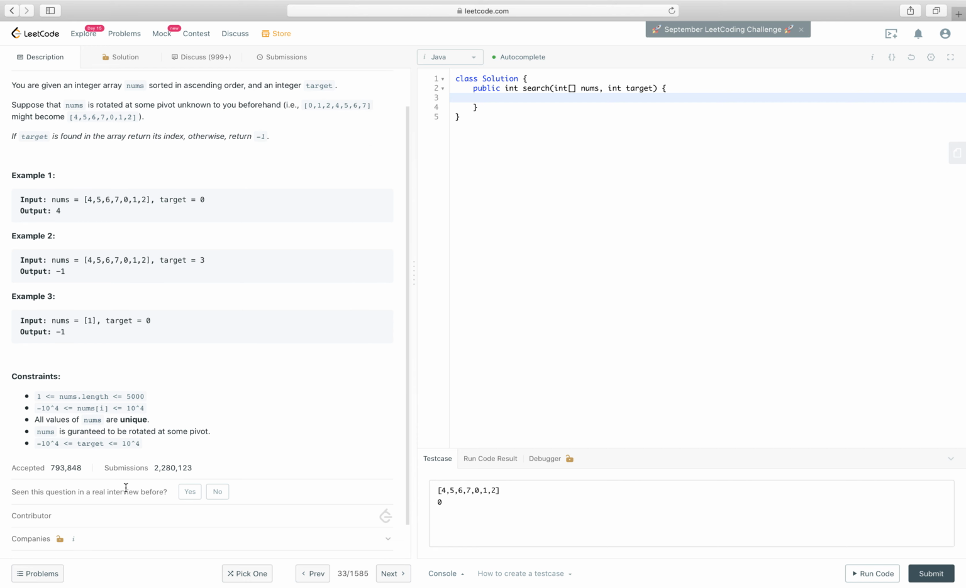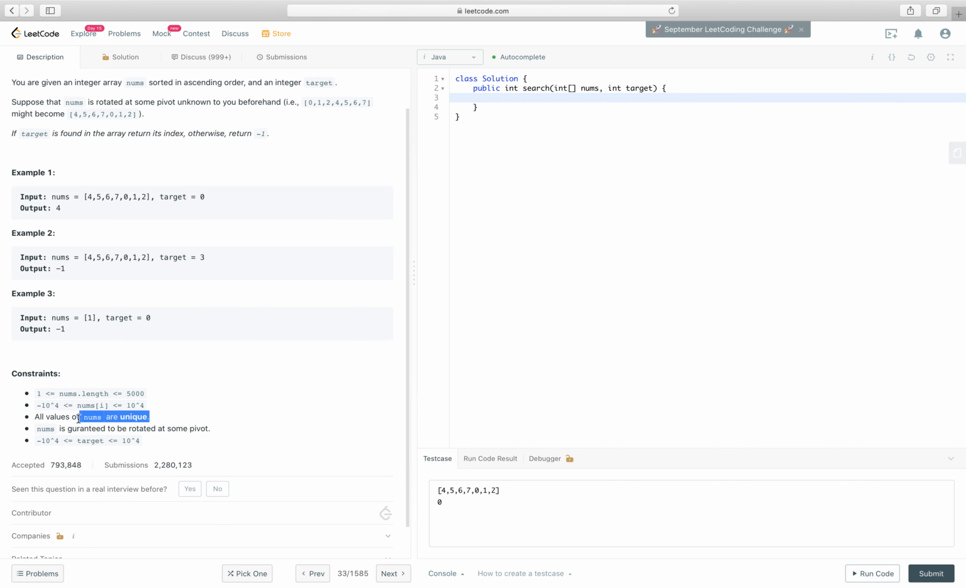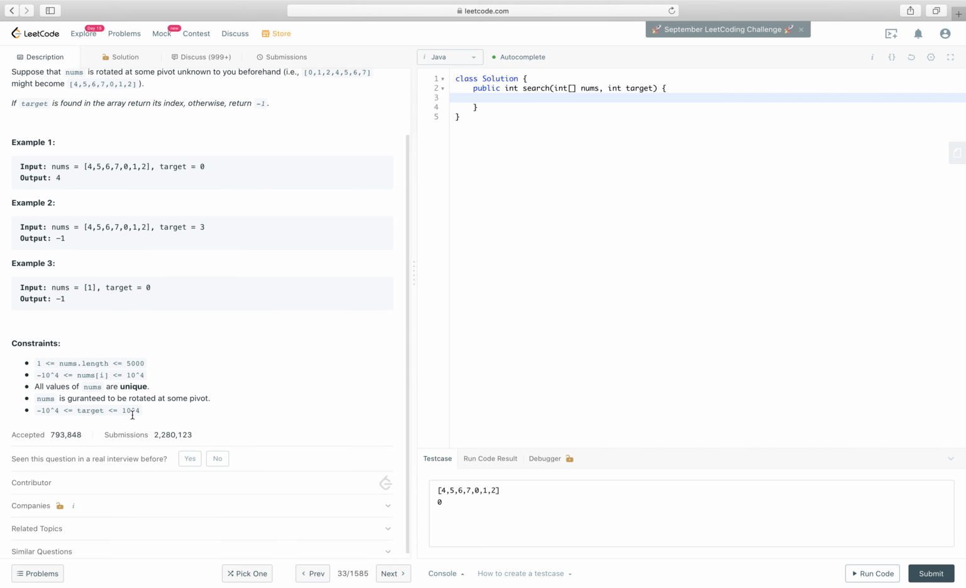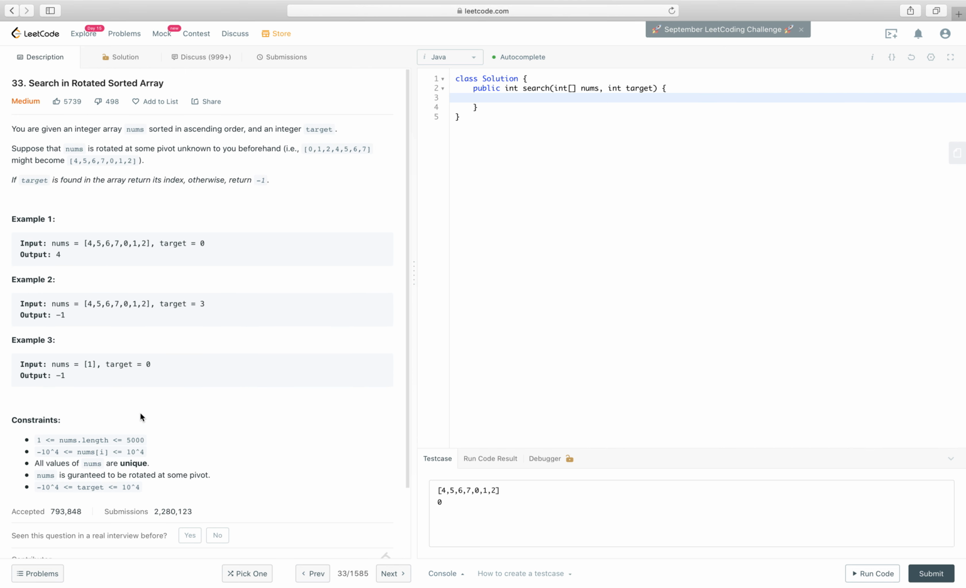Let's look at the constraints. It says all the values are unique, so we don't need to check for duplicates. And let's code it up. Corner case: if nums is null or nums is empty, we return -1. So int left equals 0, right equals nums.length - 1.